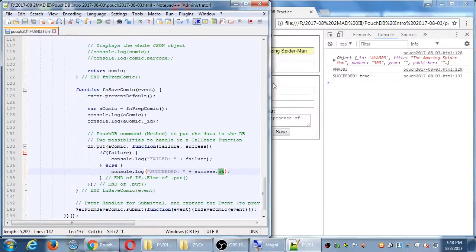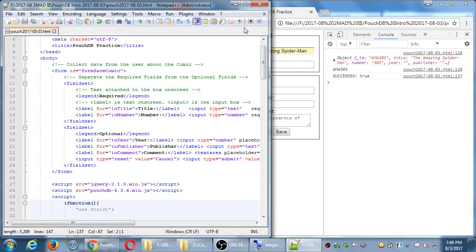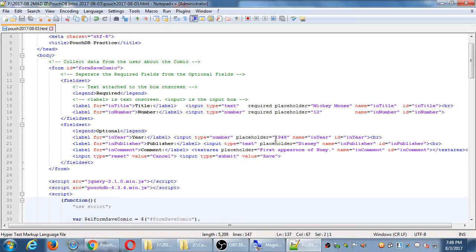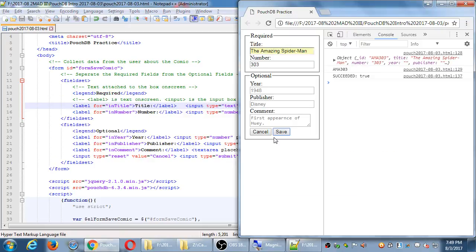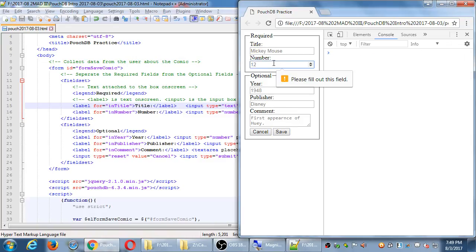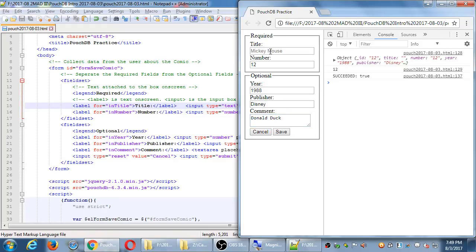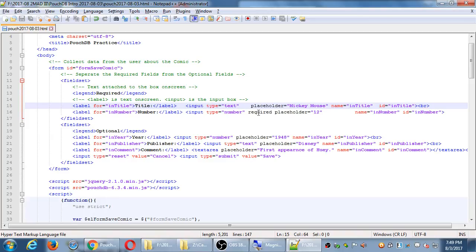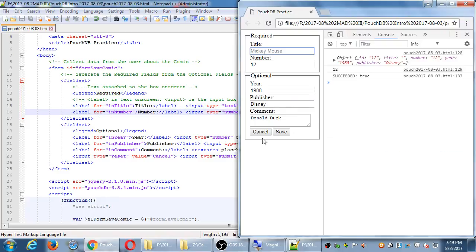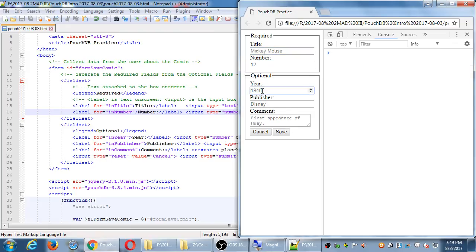Now, just for testing purposes, I'm going to go back to my input field where I had required for the name of the comic and remove required. Don't do this, but let me show you. I'm removing required for title, so now it won't complain if I try to save without a title. If I put number 12, year 19, publisher Disney, and fill in everything else except the title, that's a possibility that could also happen, an empty title. Then we also remove required for the number, just for testing. Let's say I don't put in a title and I don't put in a number, but I fill in the other things.